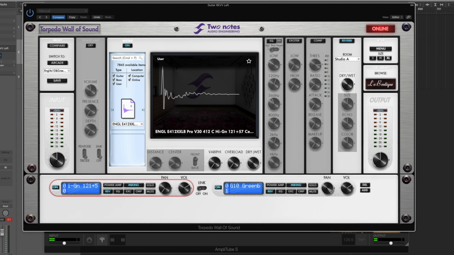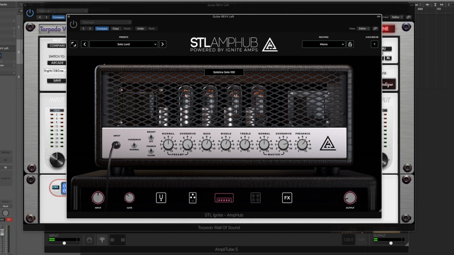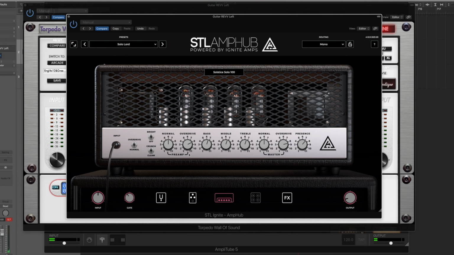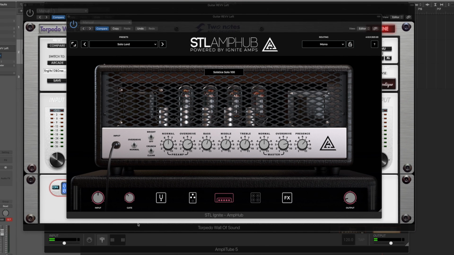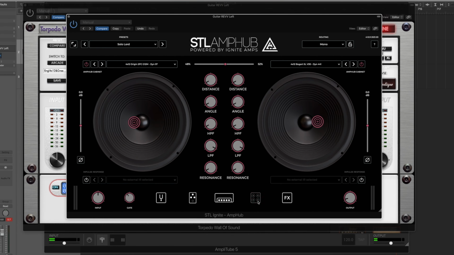This, and then lastly, STL. Here we go. Let's turn our overdrive down and see what happens. Now, very quickly, let's compare that again. Let's turn the Torpedo wall of sound off. And let's turn the internal cabinet on one more time.